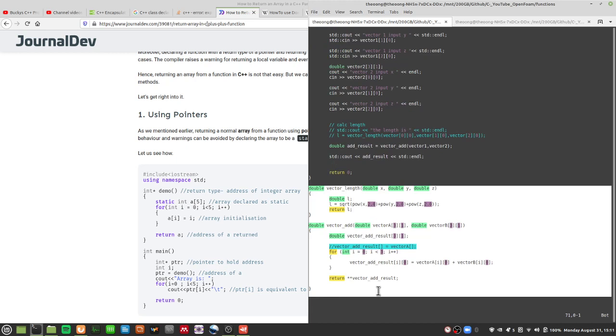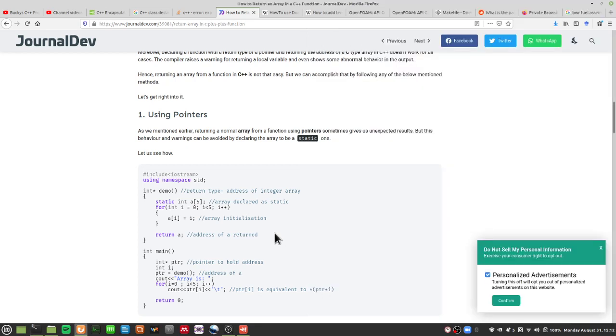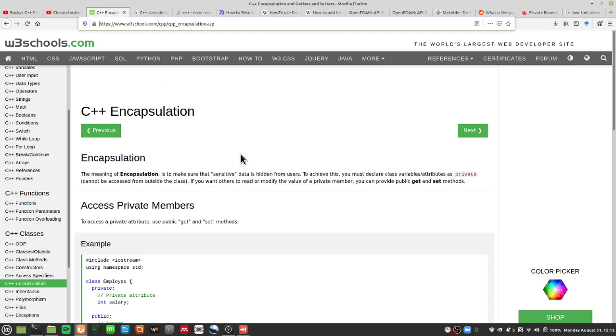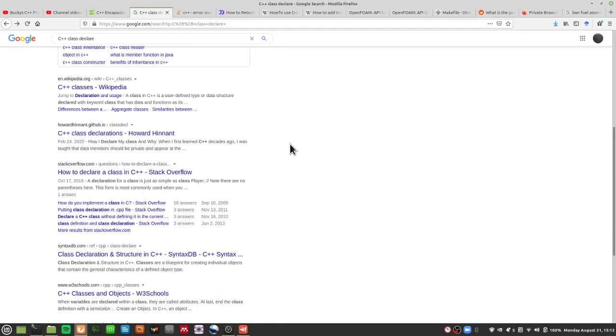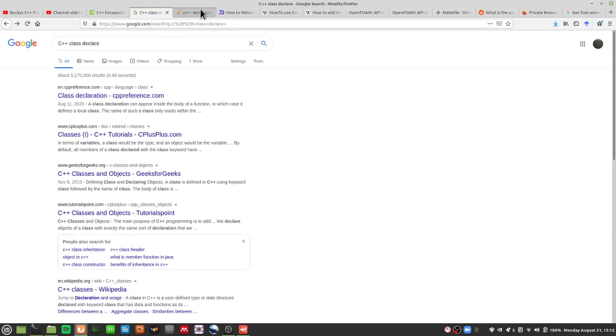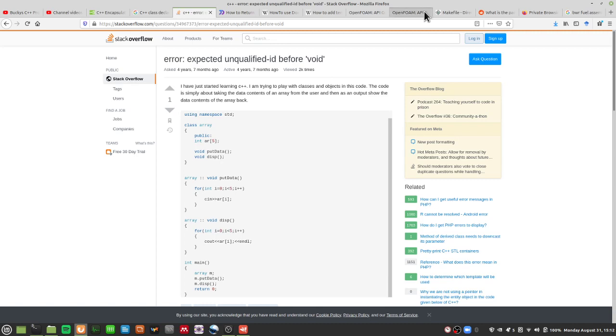So if you have 1,000 functions and maybe 30 of them are similar, 30 of them pertain to vectors, you might want to group these 30 functions into a group. And this group is actually known as a class. So a class is a way of grouping similar functions together.